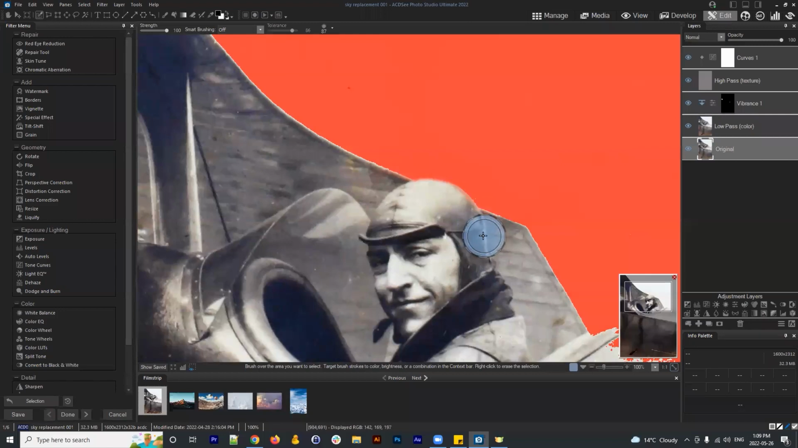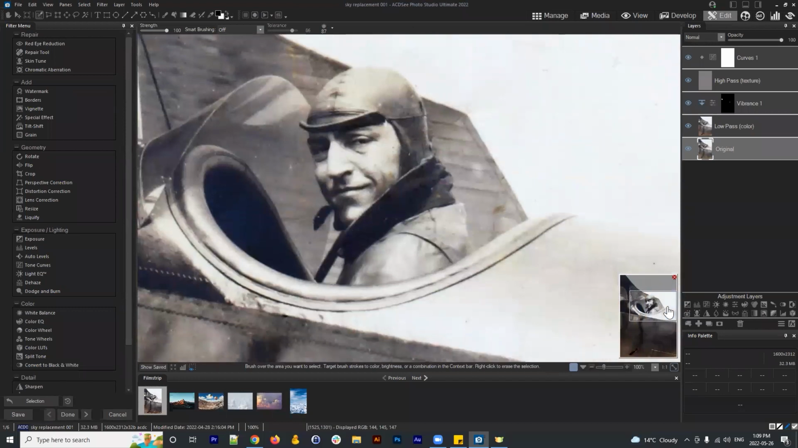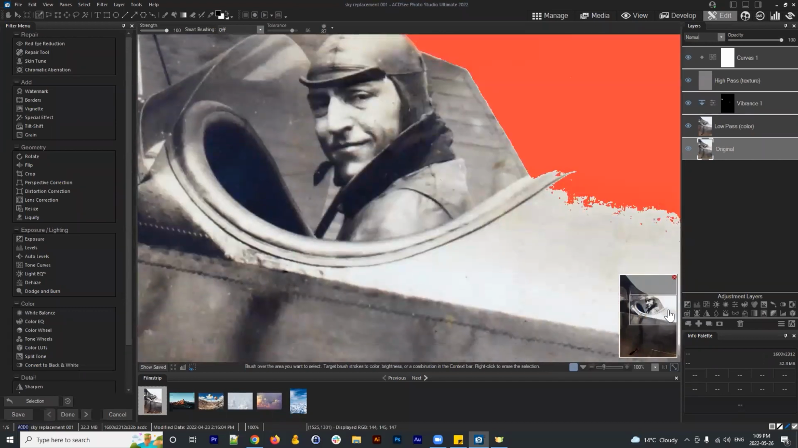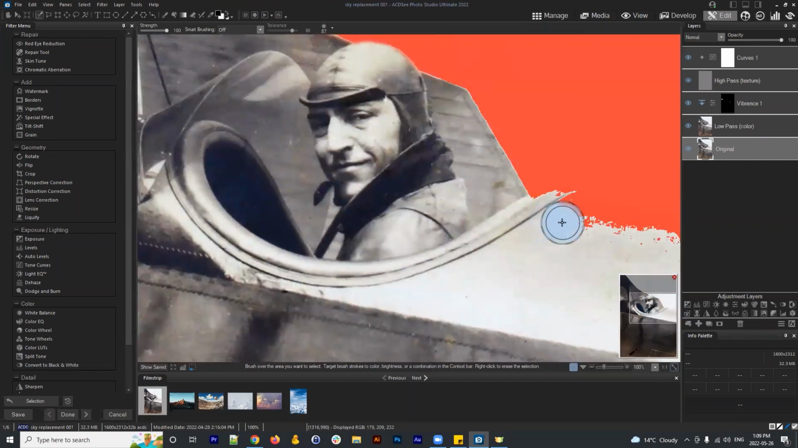So I have that now. And then I just want to make sure that I've cleaned up this area as well. And you can see that when I use the move tool in conjunction with the zoom in here, it shows me what the original image looks like prior to any selection. So I'm just going to go through.